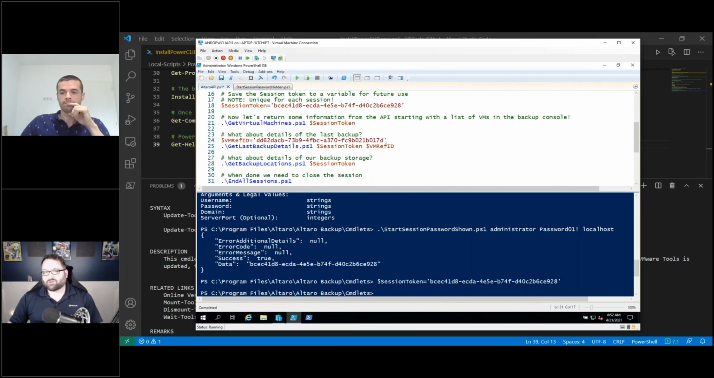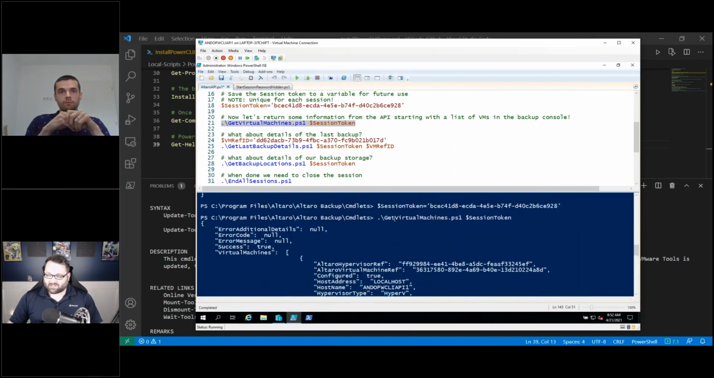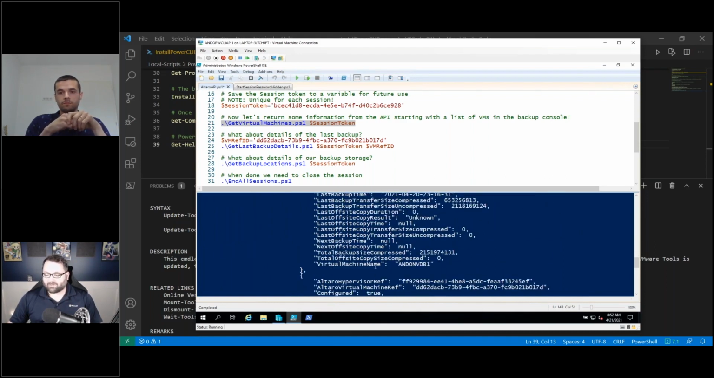So let's get all the virtual machines that are currently listed in the Altera VM backup console. So we use that commandlet that's out there, and we pass the session token as a variable. So let's go ahead and run that. And we get, again, some JSON output, but we can see here we've got this virtual machine that's in the Altera VM backup console.